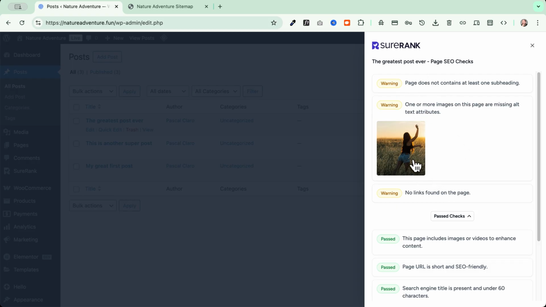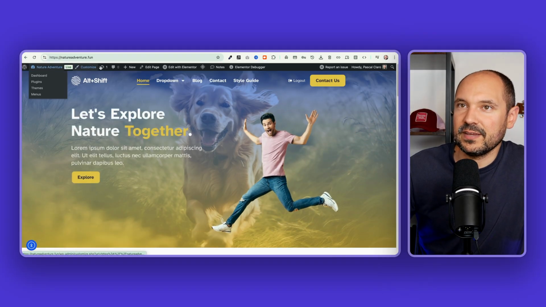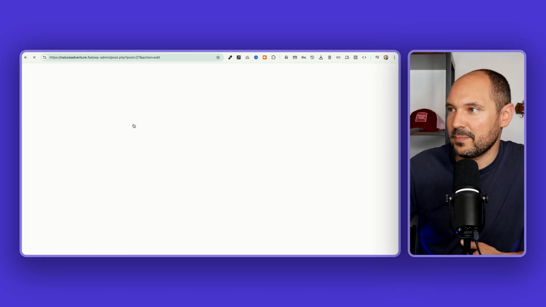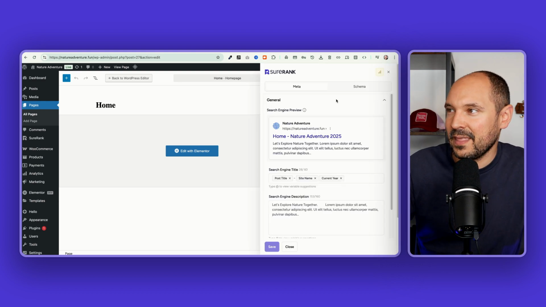It would be great to be able to edit the alt text, for example, here, or just jump in and resolve these issues right here. Now let's go to the homepage and see how this plugin will integrate into the homepage. I go and edit my page. I also love the icon here, the logo of SureRank.